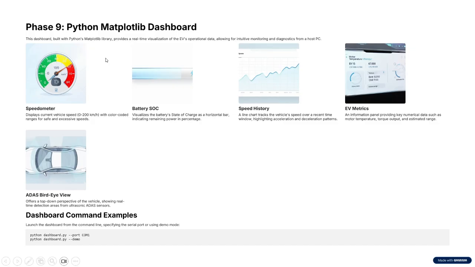In the last phase, we have developed the Python Matplotlib dashboard. The dashboard is developed using Python and Matplotlib. It consists of five panels. First is the speedometer, which shows the current speed. Then a battery SOC indicator, speed history graph, and an EV information panel showing temperature, torque, range. And we have also built a bird's eye ADAS view displaying nearby obstacles around the vehicle. The dashboard updates continuously using the UART data live.